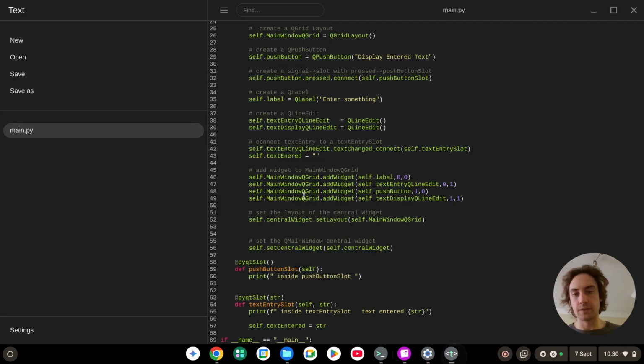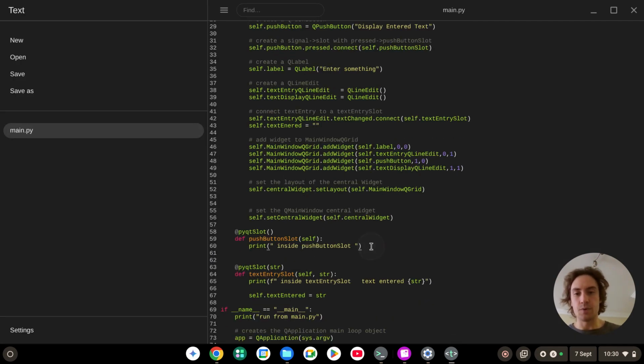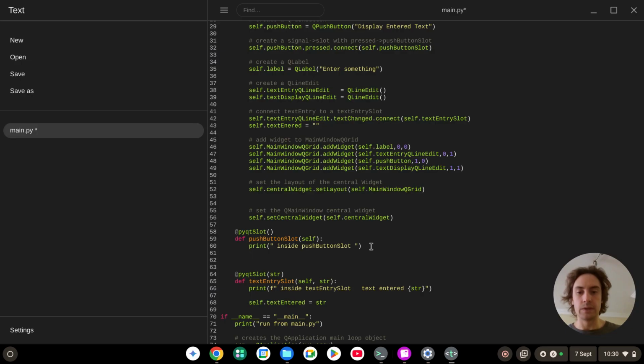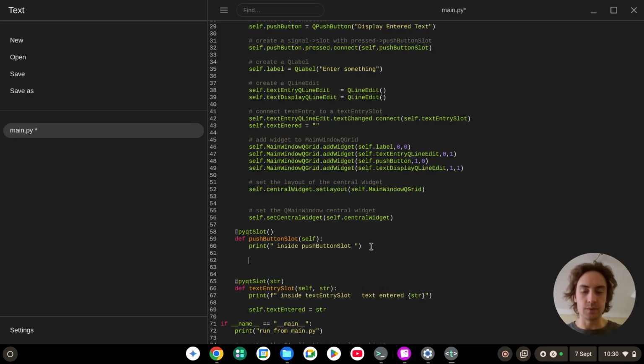Set text. Okay, so inside the QPushButton slot, what I'm going to do is say self.text_display_line_edit.setText(self.text_entered).